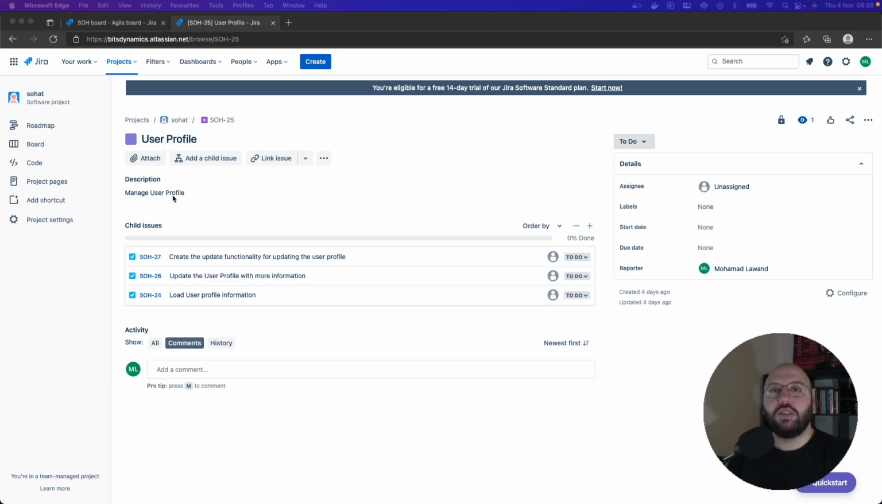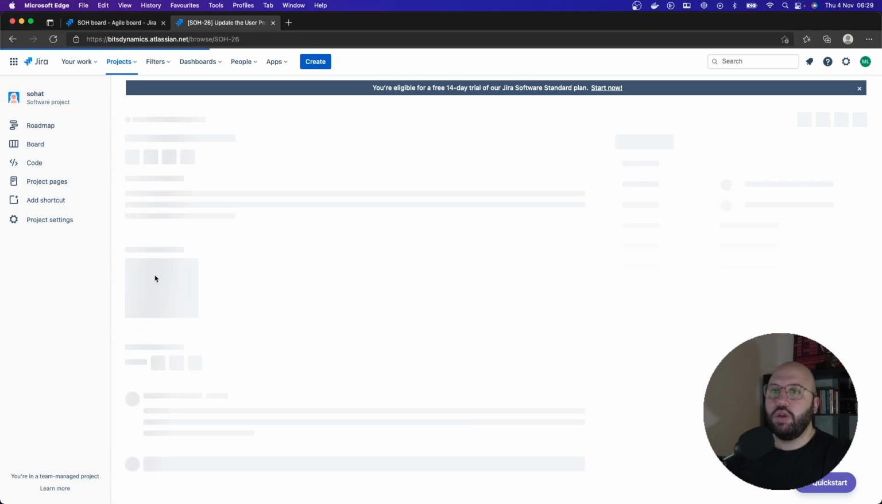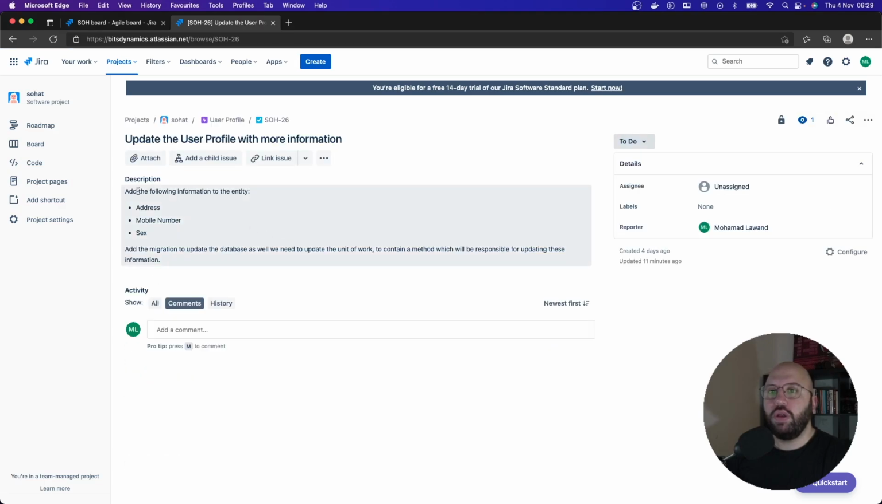So let's get started by actually delving into the tickets first, discussing them, and then we're gonna go through the code. So as we can see here, the first ticket that we have is basically update the profile with more information. So let's see what that contains. Add the following information to the entity: address, mobile number, and sex. That should be fine. And add the migration data to update the database. That should be fine. So let's start with that.